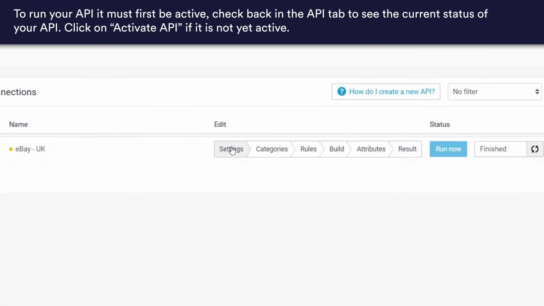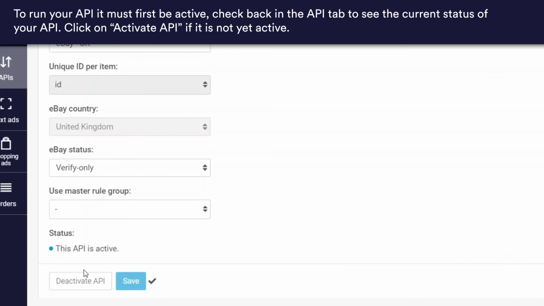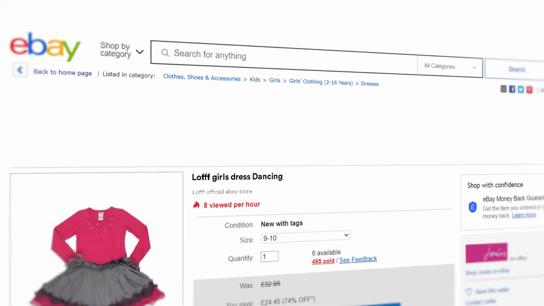Now that the project is active, you will need to run the API. To do this, head over to the API tab, select your API connection and click on Run Now. If there are any errors, you'll see this in the Results tab, and it will give you the information on how to solve them quickly so you can get your products online.